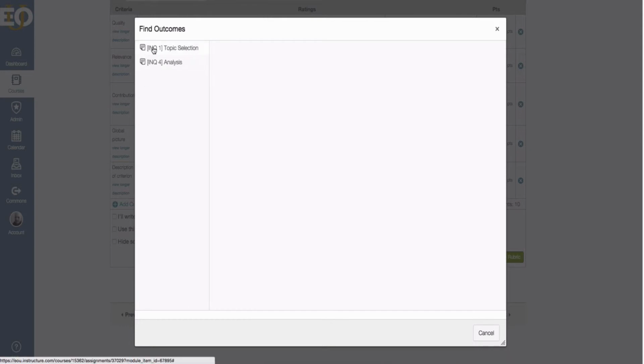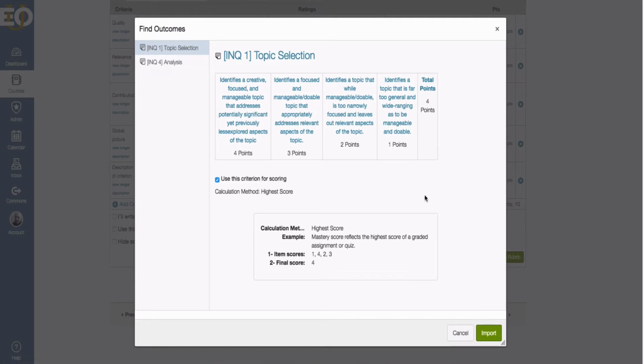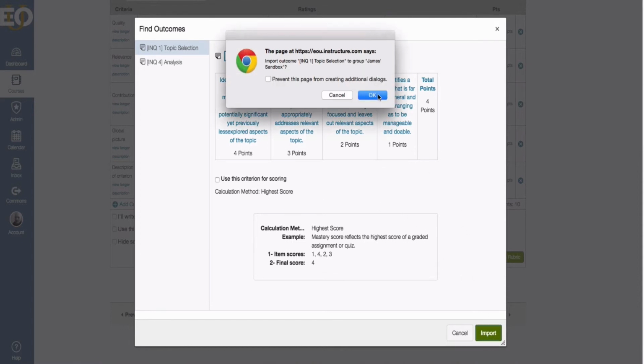I'm going to go ahead and add Inquiry 1 here, topic selection. And there's a checkmark box here that says use this criterion for scoring. This is not necessary. If I don't want to actually score the student on these particular items, I can just uncheck that, and suddenly this is no longer going to be worth any points in my rubric. So I've unchecked that. I'm going to go ahead and click on Import, and I'll OK that.